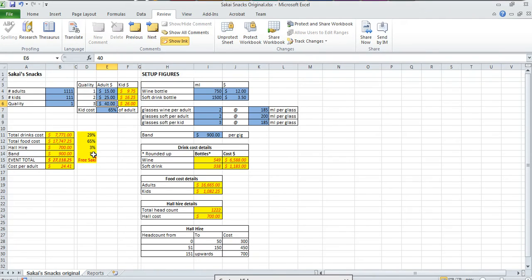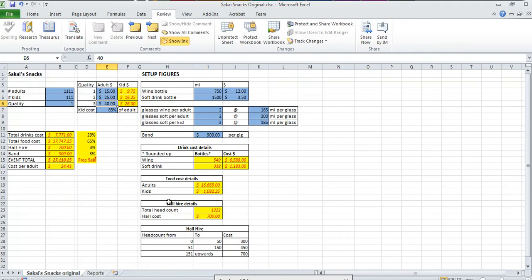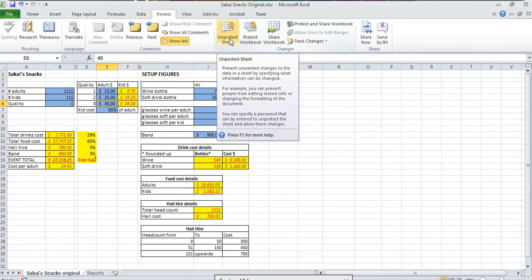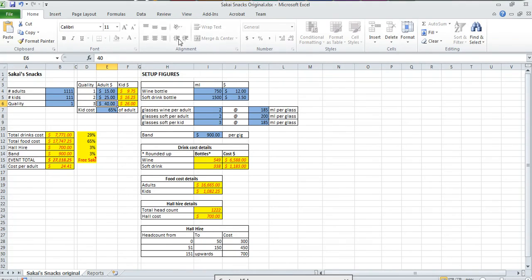So now you can look at this particular sheet and you can say, Sakai has the ability to enter in all of the required data. It will give him an event total field. It will give him some nice reports, and he can't actually stuff up the spreadsheet unless he has the ability to use this unprotect sheet. And most users don't even know that they've got the unprotect sheet option. So if he was on the home tab, he wouldn't even see that option. So this is making the spreadsheet a heck of a lot more secure for a relative novice user.